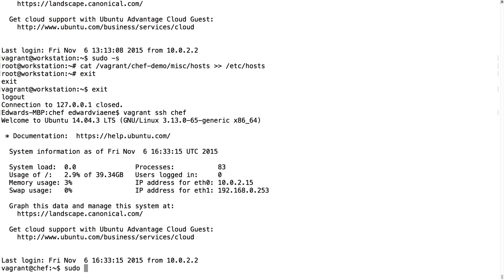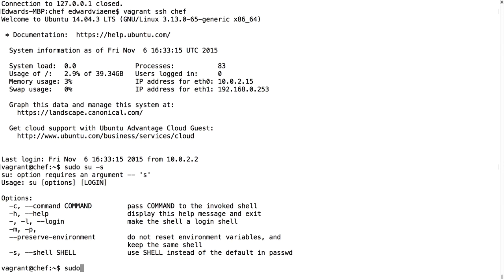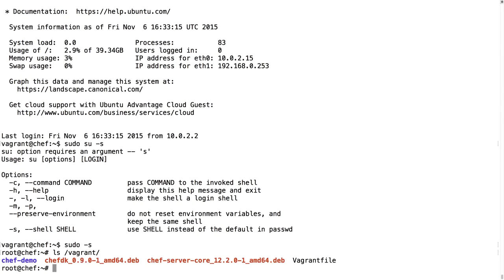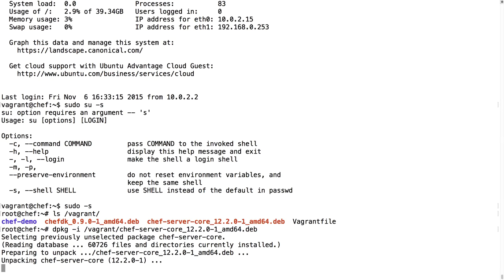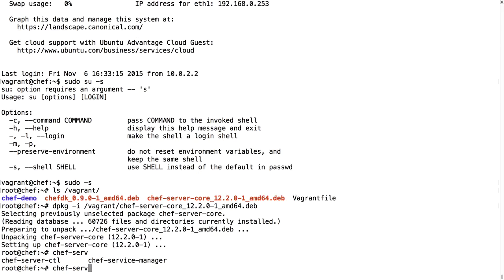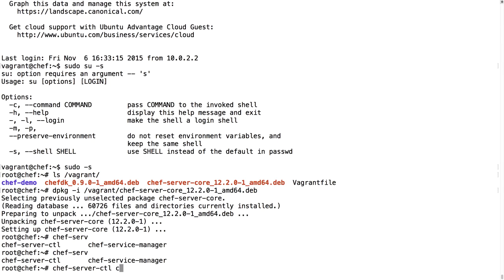I'm going to install Chef server itself now. So I have it downloaded in my Vagrant project folder. So I just have to do dpkg -i /vagrant/chef-server-core, and then it's going to install. It is installed, but now I also need to configure it. I'm going to execute chef-server-ctl reconfigure.